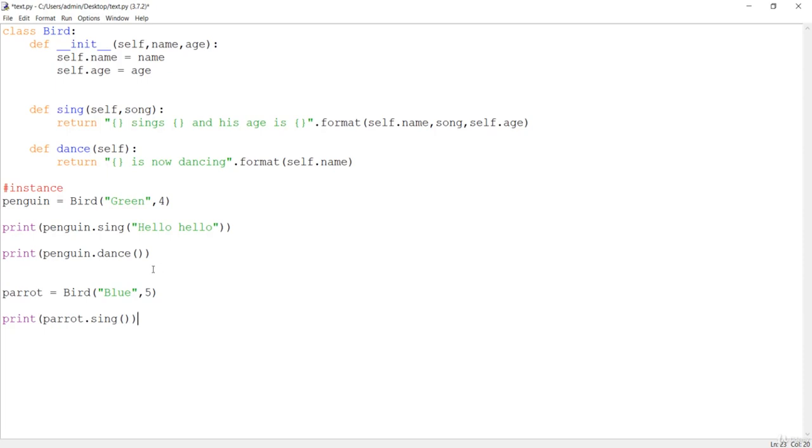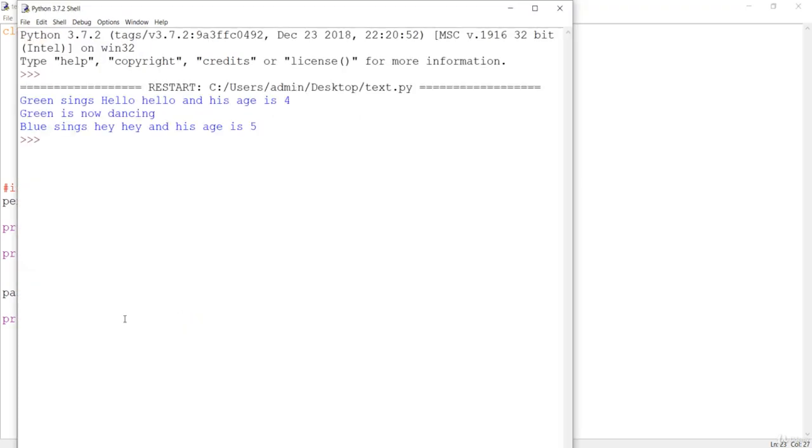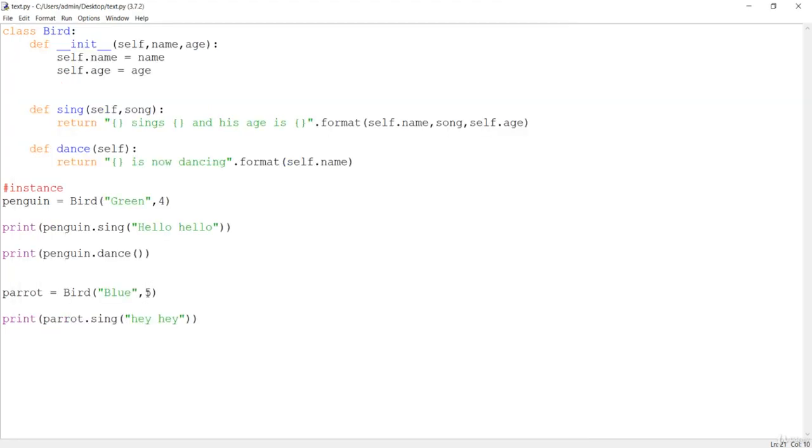So if you see in this sing, you have to call with the song. So we have to pass the song again. Hey hey is the song. Let's save this again. Press F5. You will see now blue sings hey hey and his age is 5, which we just passed here, which is basically the parrot object, and we are just calling this, which will be assigned to this age and name. And now parrot is also singing.